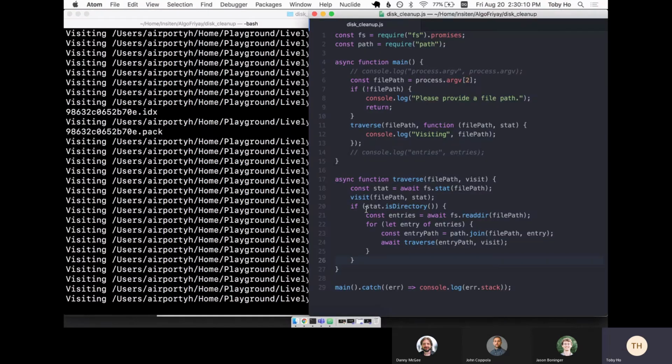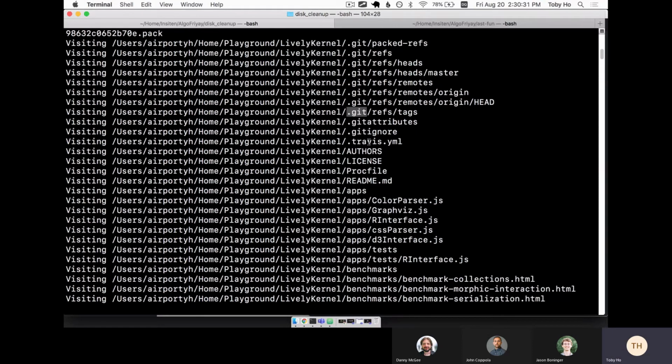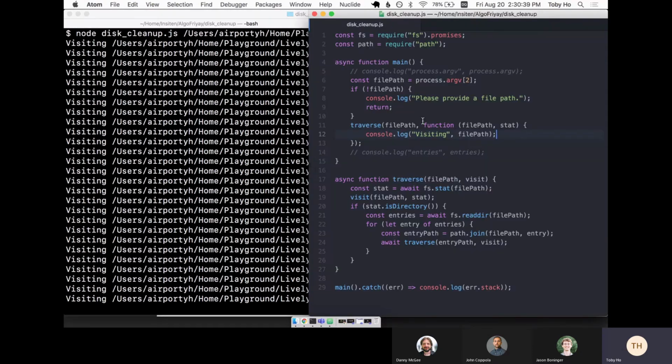You remember last time we said, hey, you can return false from your visit function, and then we won't traverse further down that node. We can also use that to ignore directories like the Git directory, right? And say, hey, if this directory name is .git, return false, and then it won't traverse down into the Git directory, right? So that's useful.